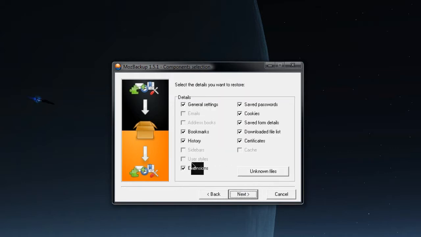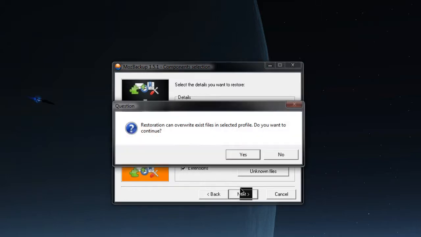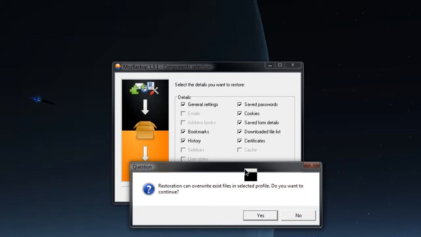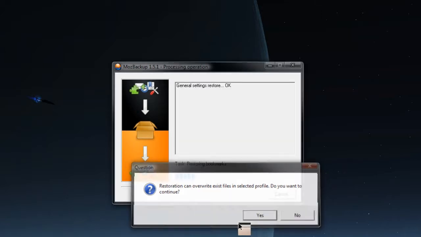Hit Next. And here's where you have the option to import the extensions or not. And if you're having trouble with a profile, it might be a good idea to not import the extensions, at least for now. You can always go ahead and delete this profile and create a new one if you find that the extensions are causing a problem. So let's go ahead and hit next. And this will say that we'll overwrite the existing files in the selected profile. Do I want to continue? And I'm going to choose yes.